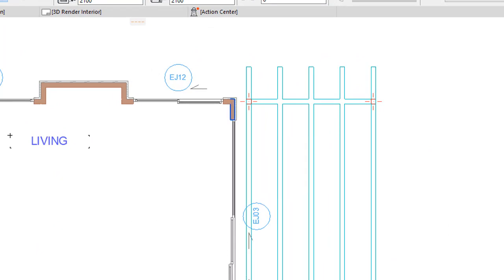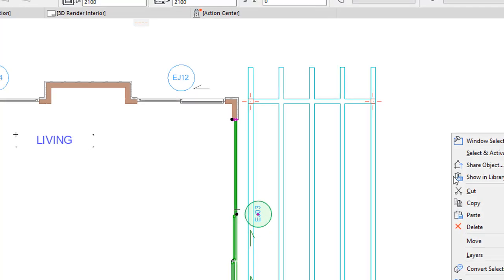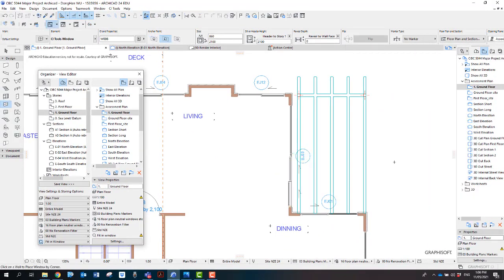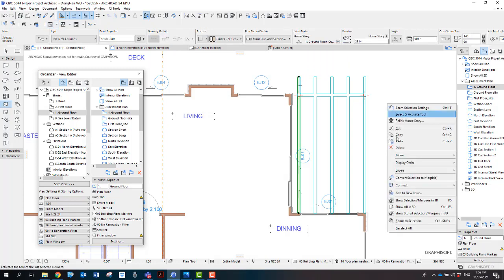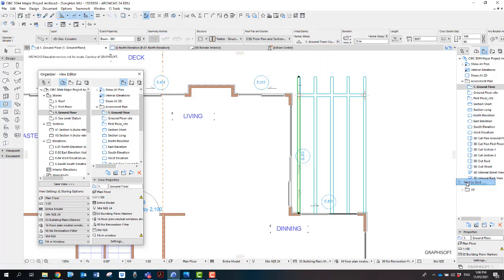I'm not sure. Maybe I can do it with that window. No, you can't actually do that. So what I've actually done here, if there's any element that's coming through, I'm just going to say display order, send it to the back.